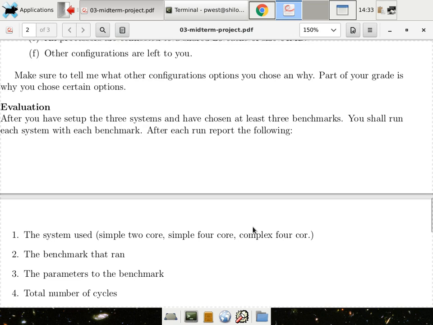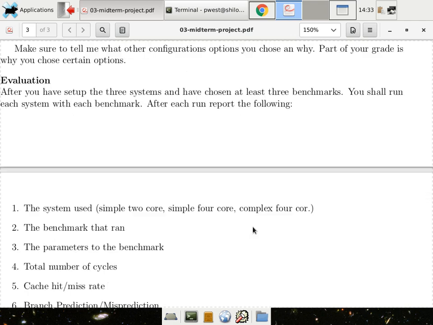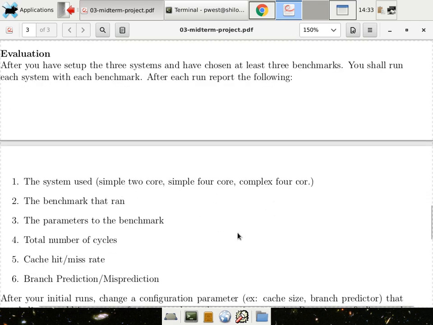That's the problem. All right, after you set up your 3 systems and have chosen at least 3 benchmarks, you shall run each benchmark. After each report, make sure you tell me the following: the system you used, aka which of those 4, the benchmark that you ran, the parameters to your benchmark. I need to know what you sent to it. There are default parameters. That's fine. Did you change the parameters any? Why did you change the parameters? Make sure you include total number of cycles, cache hit and miss rate, and then branch prediction / miss prediction. Hey, look, I didn't even tell you what branch predictor you're using up there. You didn't? I'm using one with 1 entry.